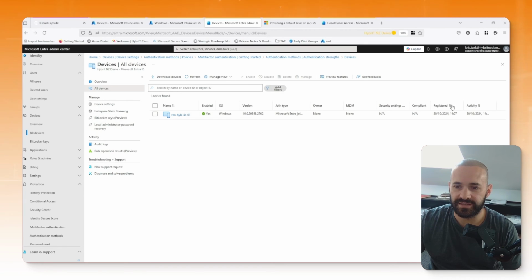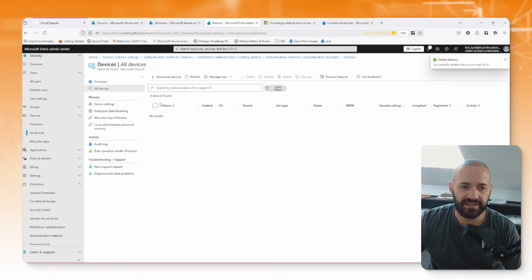I can come into all devices and sort by the last activity. And of course, I've only got one device here, and anything that falls outside of 30 days, I can just go ahead and delete it. So let's go ahead and delete that device out of our tenant, and that's really it.